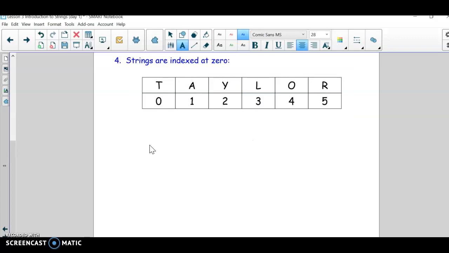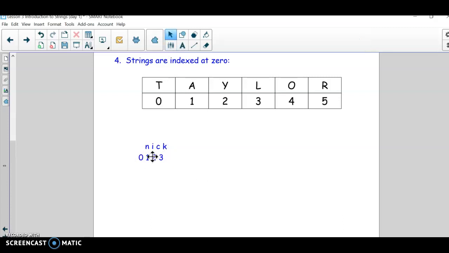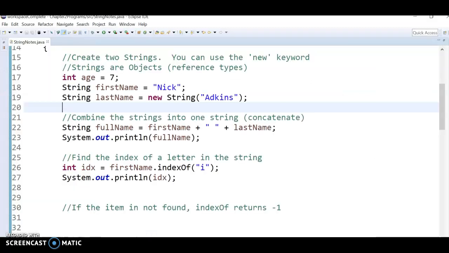Okay, so for us, we have, again, Nick, right? And so the positions would be the N is 0, the I is 1, the C is 2, and the K is 3. All right. So oftentimes I'll assign them like this when I'm trying to figure out what will happen. I will do it that way. Okay, so that's the index of.